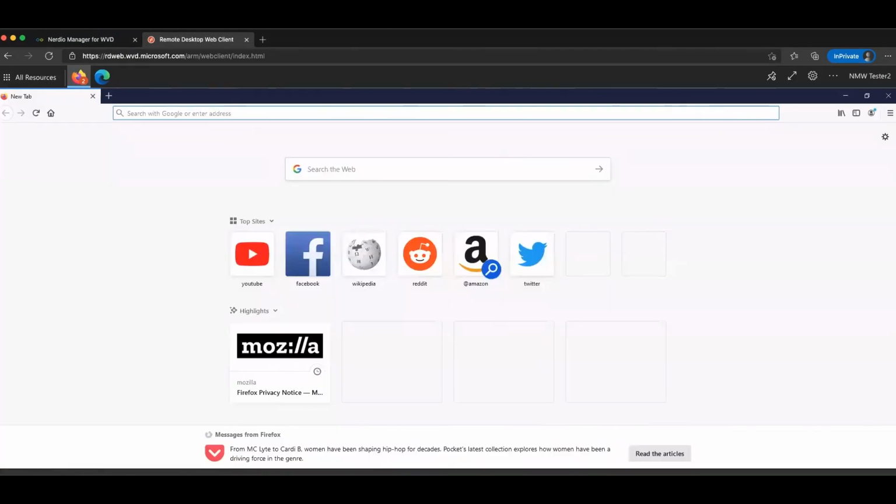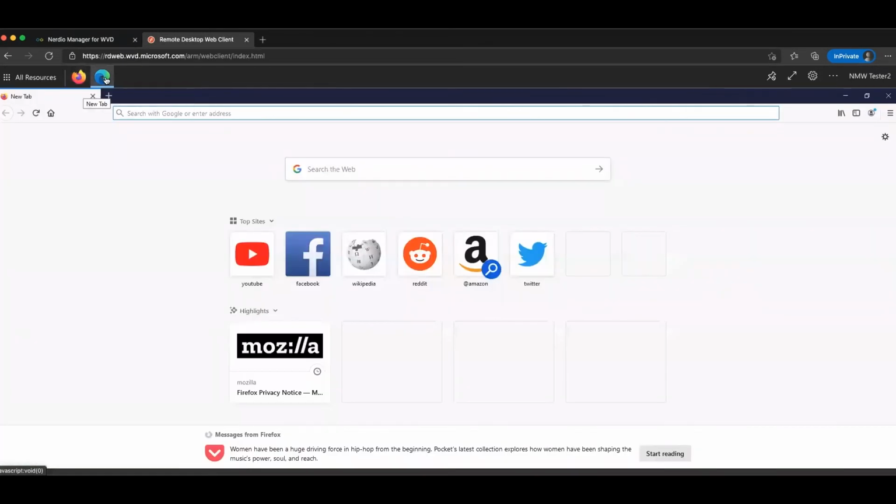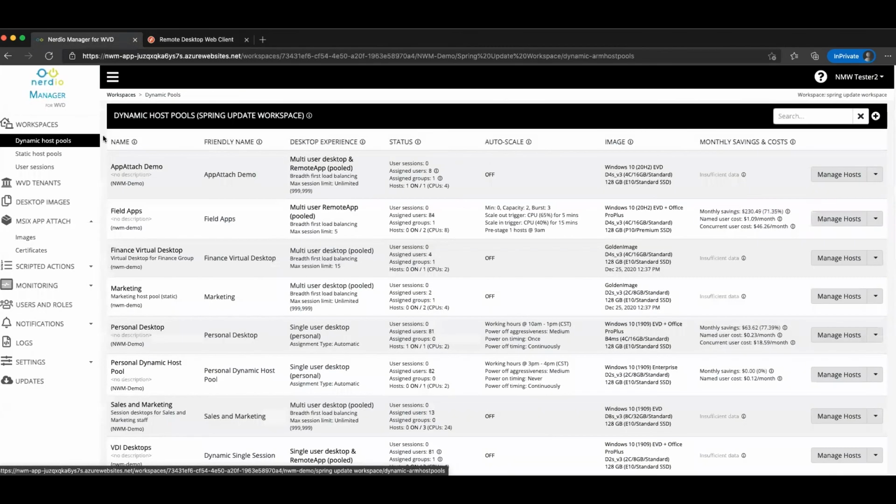And we have two versions of Firefox, so let's close one of them. So here we go. We have Firefox, we have Edge, both running within a WVD session. This one is an App Attach, MSIX App Attach application. This one is natively installed, and they're both published through a remote app group called Browser.